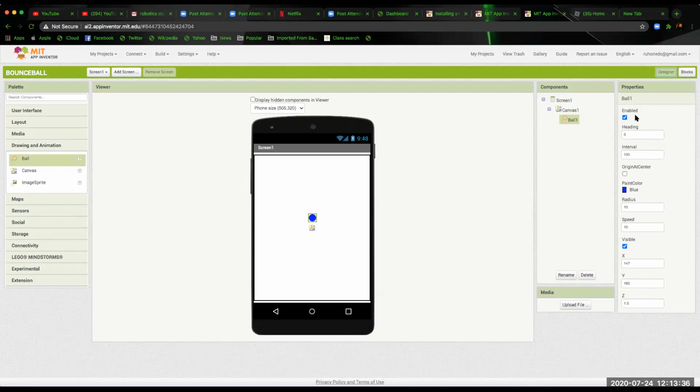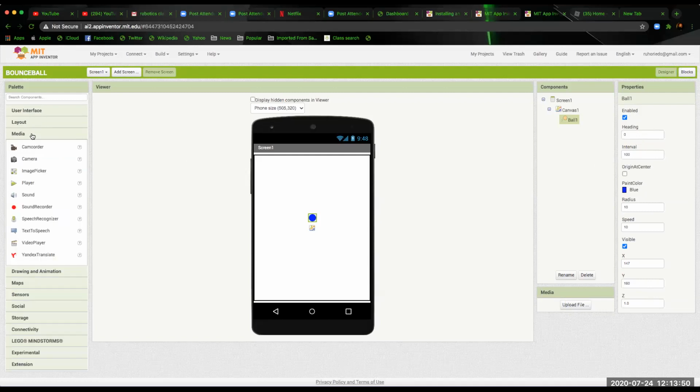So if we had wanted to use an image of an actual ball, we would have picked image sprite and then uploaded an image. Are you seeing media upload file? Place your cursor there, no, on the right, just under the components. Are you seeing media down? Are you seeing that upload file? So if we had an image of a ball, we would have chosen file and uploaded it, but just cancel it for now.